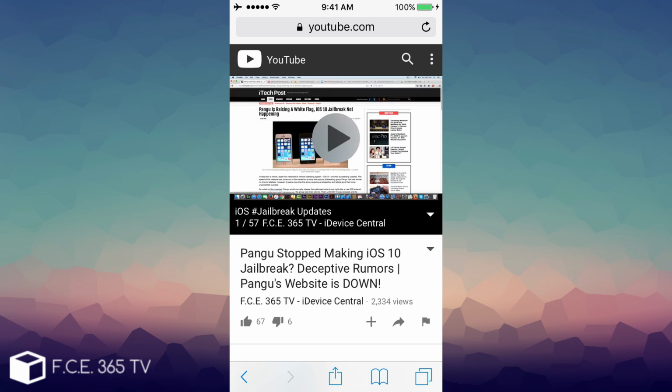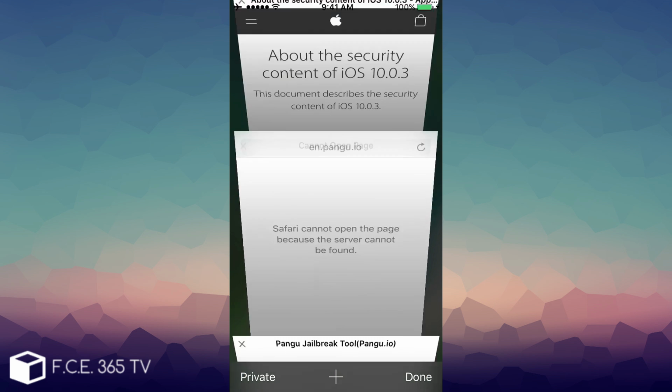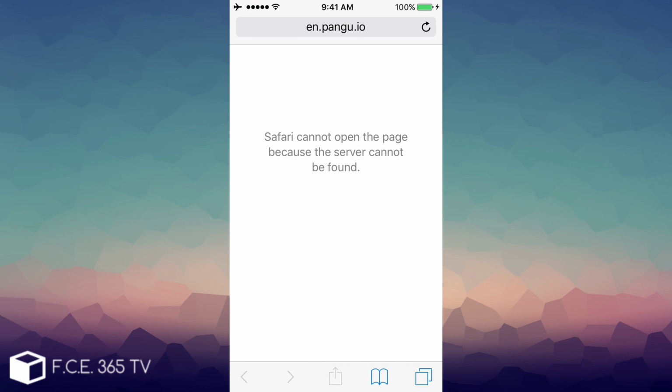website, which said that Pangu has stopped making jailbreak. Well, that's not extremely true, but at the same time it's very strange, because the Pangu website is no longer available. If you go right here to the Pangu website, it says Safari cannot open the page. I also tried the "down for everyone or just me" tool from Google, and it says the website is definitely down. If I try to reload it, you can see right here, it simply doesn't work.